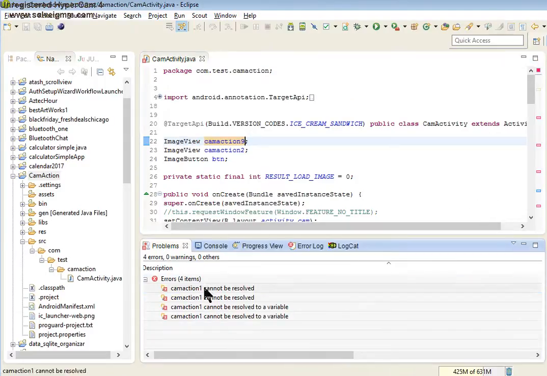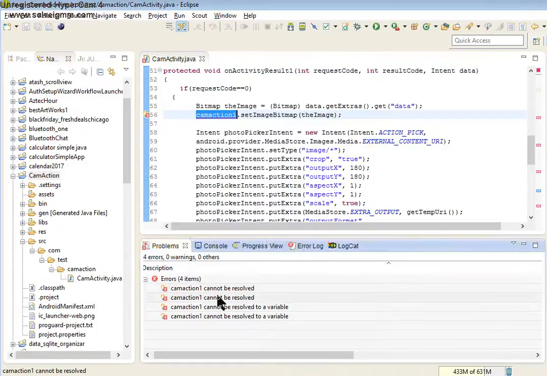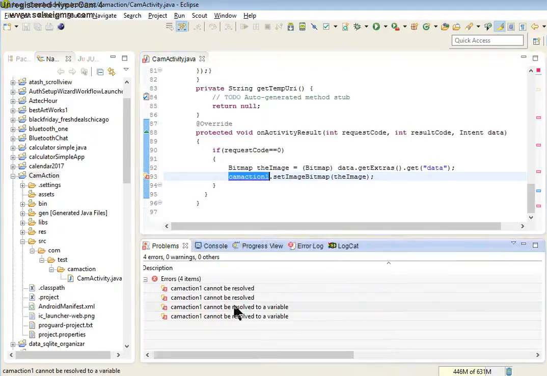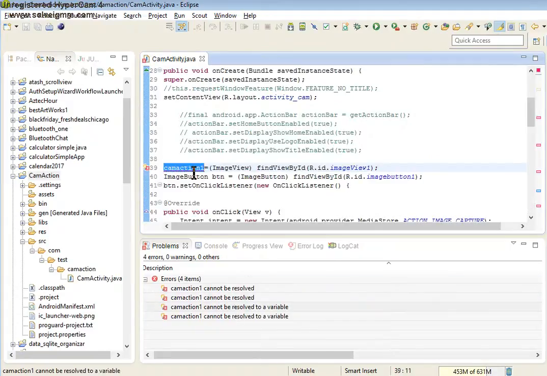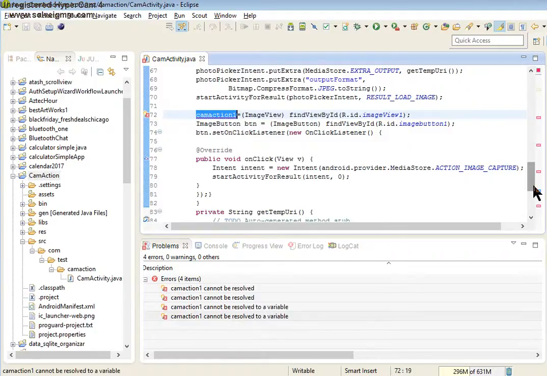So if I double click on it, yeah, it will take me straight to my Java file, right? And cam action 1 is here. It says cannot be resolved. Okay, move to the next one. Cam action 1 is here. Cannot be resolved. Okay. Then I go to cam action 1, image view. Everything looks good. How come it's not resolving then? And then comes the last one, and I still see cam action 1.